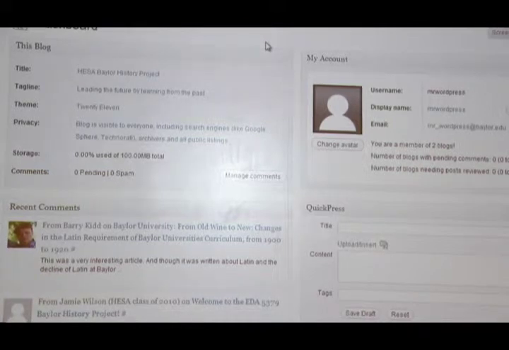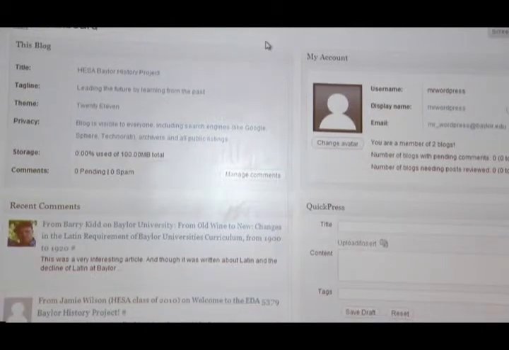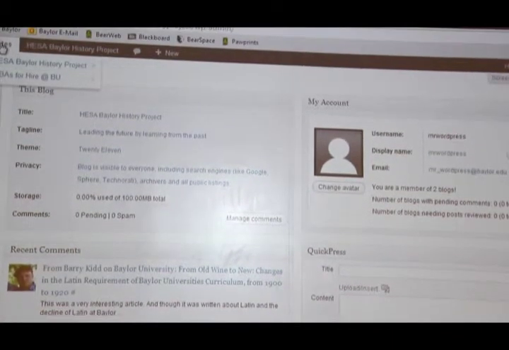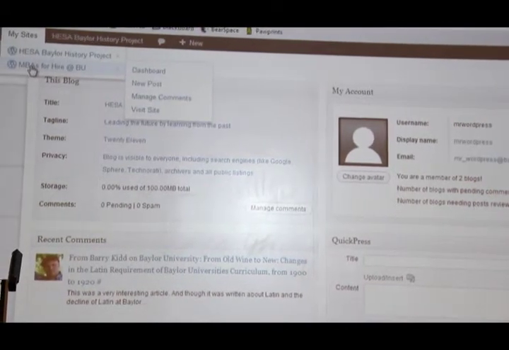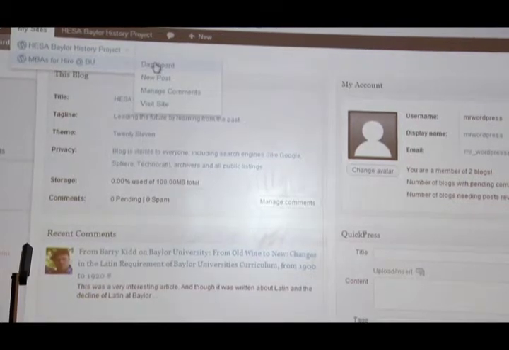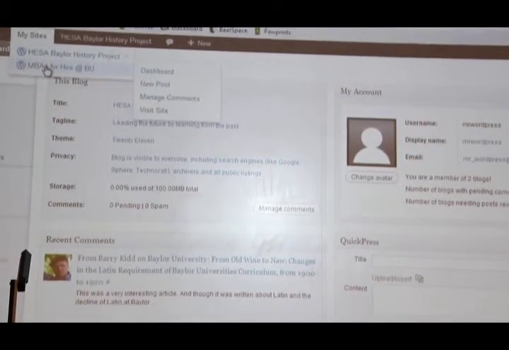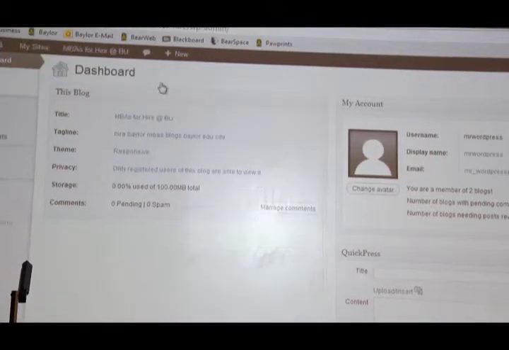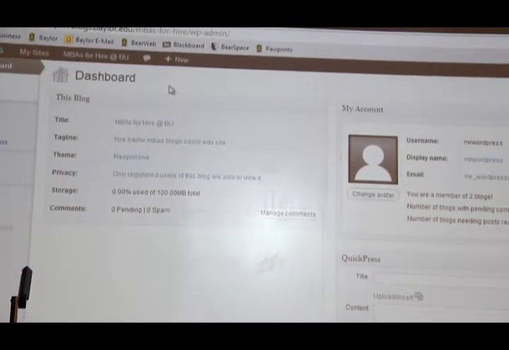Another thing I might want to mention is as you log into the dashboard, you may not automatically default to the right site you need to be working on. One way to check that is to look up once you log in and see the My Sites link. Make sure that you've selected the right dashboard to work on, otherwise you might create content for the wrong site. So I'm going to go to My Sites, MBAs for Hire BU, and click Dashboard. And so this is what you guys should be able to see.